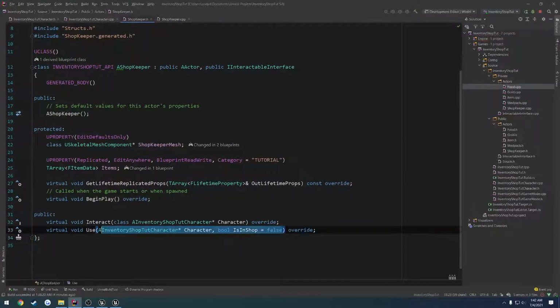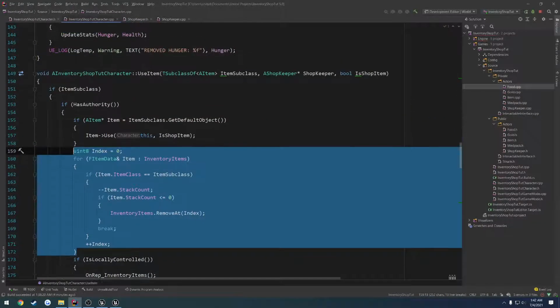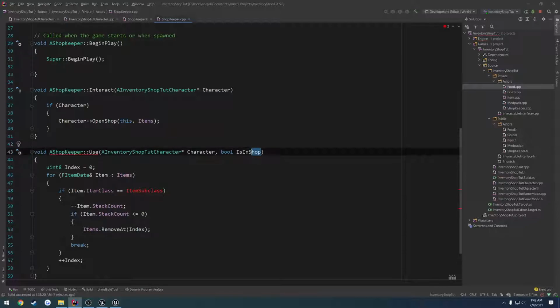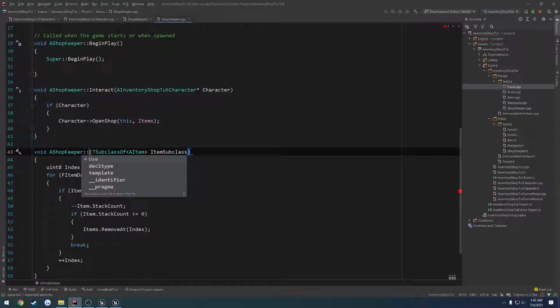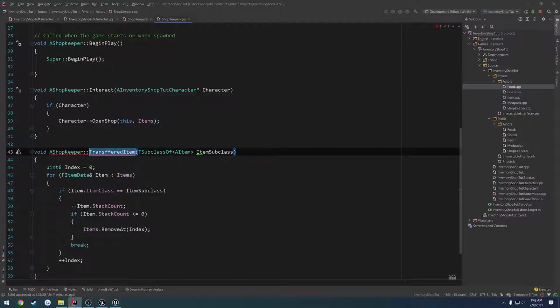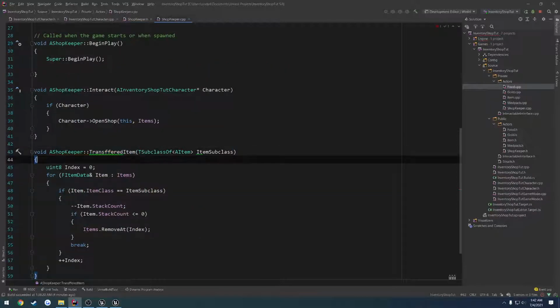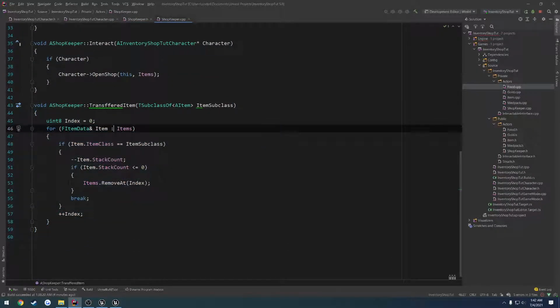So instead, let's remove the parameters and we are going to do, let's see, what would be an appropriate parameter? Just the subclass, I think. So the item subclass, that should really be all we need. Like so. And let's change the name from used to transferred item. Like that. I think that has 2 Fs. So we can call it transferred item, pass in the item subclass. It'll go through, find it, and remove it whenever it needs to from the items array.